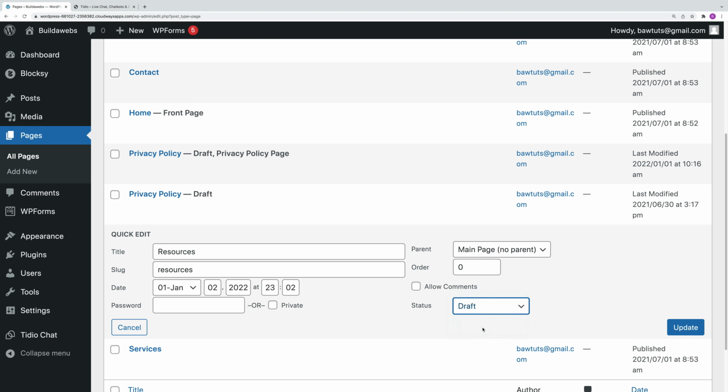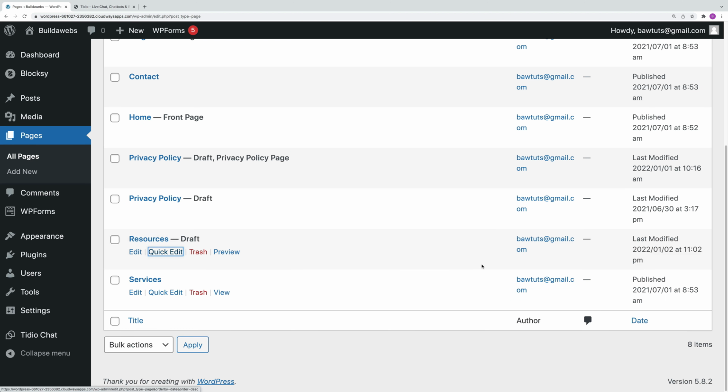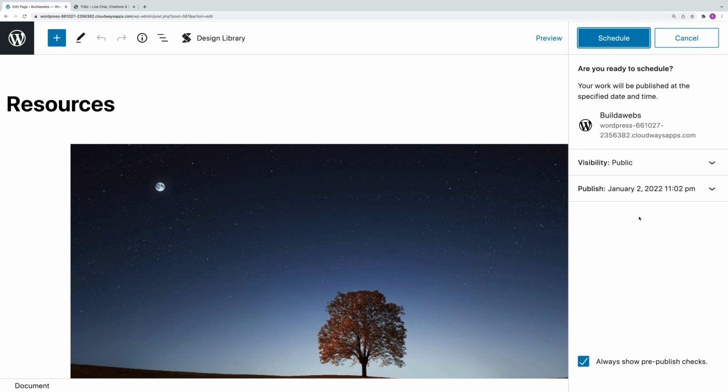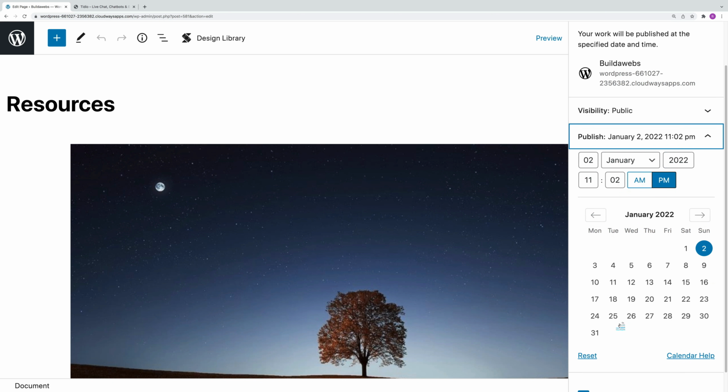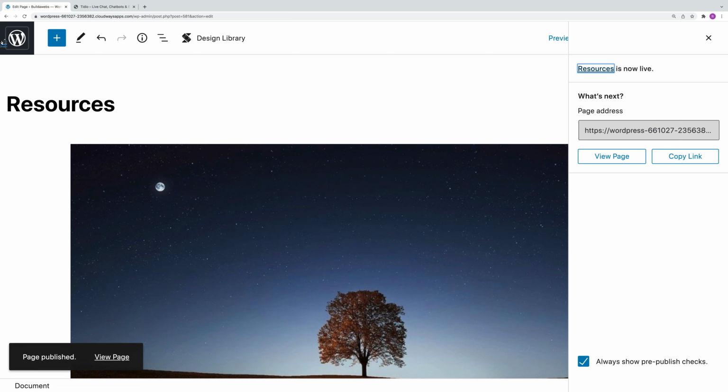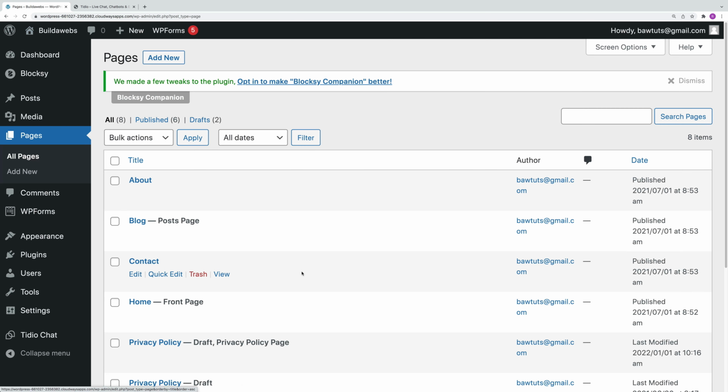So if we went back to draft and we choose update, we can edit the page by going to pages and clicking edit. And if we click on schedule at the top, and say if we wanted to just post it immediately, you can do that by clicking reset, and then up at the top you'll see you've got the option to just publish it. Then when you publish it, it's live on the site. So we'll just click publish, then we'll click the W to go back to the pages.